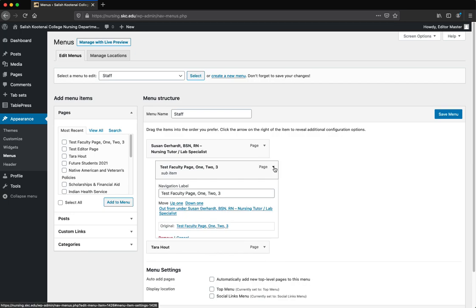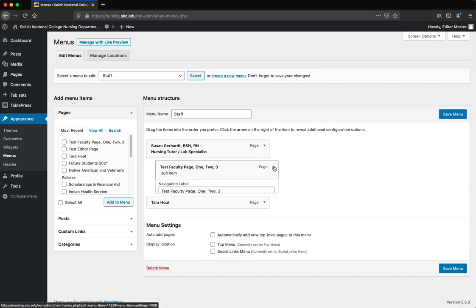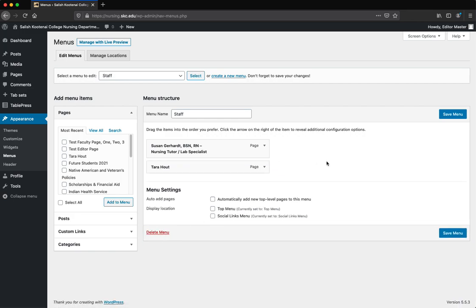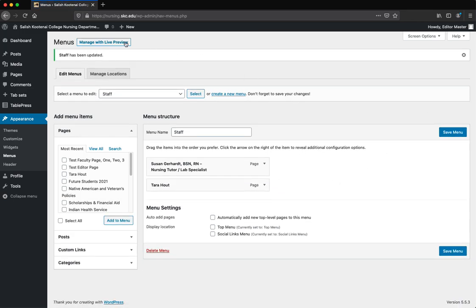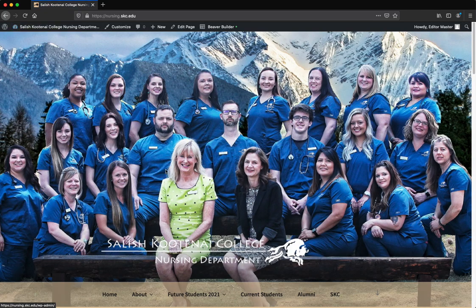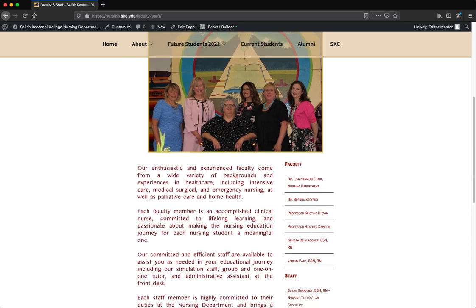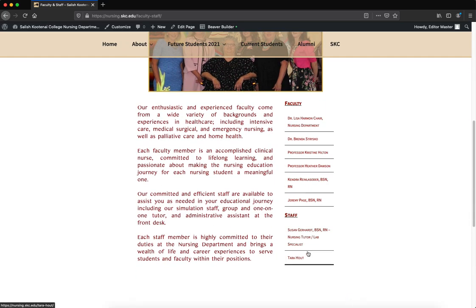So I don't want this to remain here. I'm going to go ahead and click on the triangle here and open up our options. We can change how that is displayed in the menu by typing here. And since I don't want it, I'm going to go ahead and hit remove. Now I'll save the menu. And we can see that it is gone.